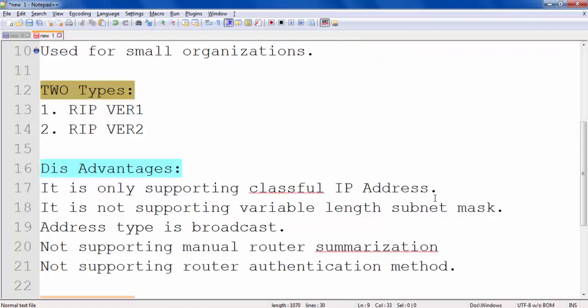RIP routing has two types: RIP version 1 and RIP version 2. RIP version 1 supports classful routing, and RIP version 2 supports classless routing. RIP version 2 is the advanced version of RIP 1. It has more authentication and security features, and supports variable length subnet masks. It has a lot of facilities in this protocol.